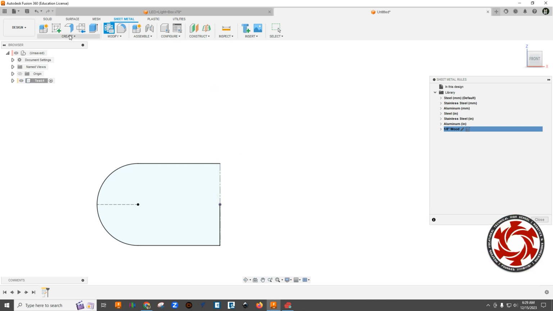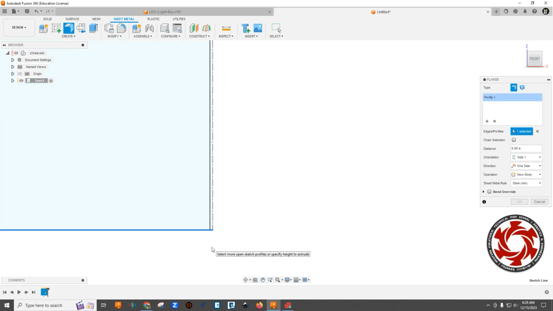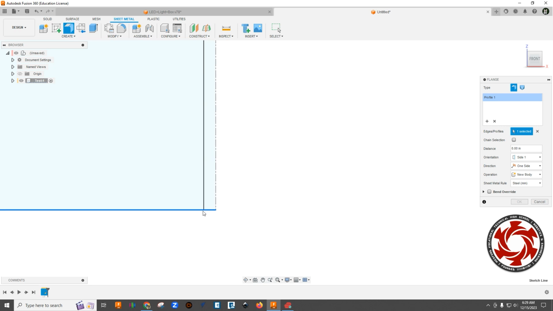So let's go ahead and do that. In order to do that, we're going to choose this flange thing. I'm going to undo chain selection and try to click these lines here. Let's zoom in. You can see what's actually happening is it's going all the way over. I don't want to do that, so I need to break the line at this point.